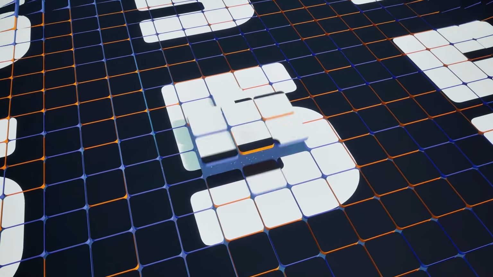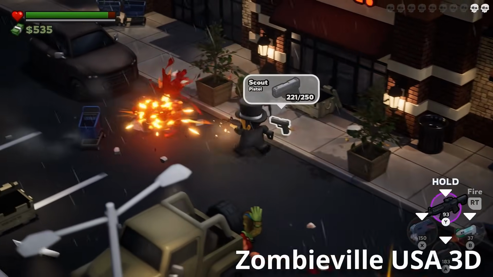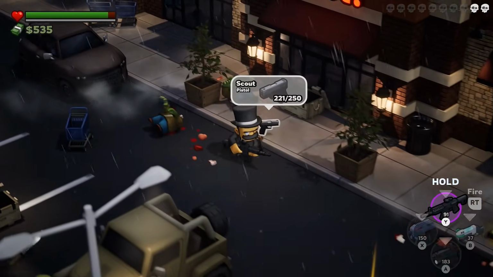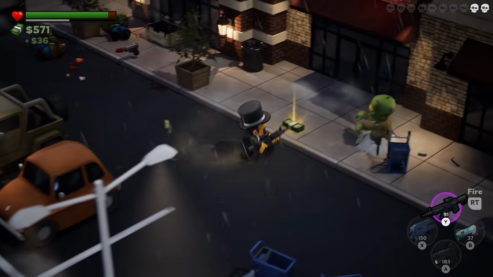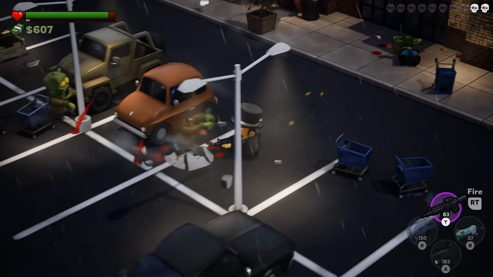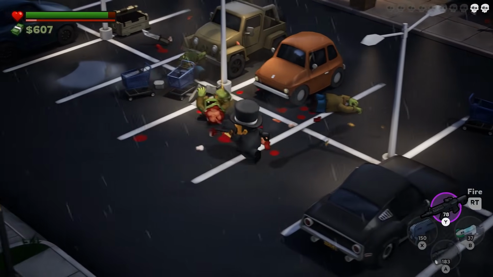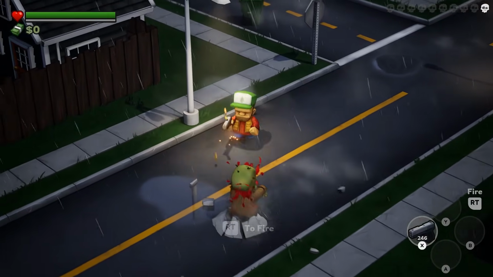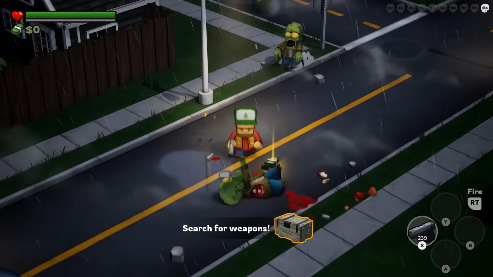Number 5. Zombieville USA 3D is a top-down arcade shooter created with Unreal Engine 5.3. On first glance, you really wouldn't be able to tell that this game was made with Unreal, and the developer applied many different techniques to make it look more vibrant and stylized. But it does in fact even make use of Lumen for global illumination and reflections.